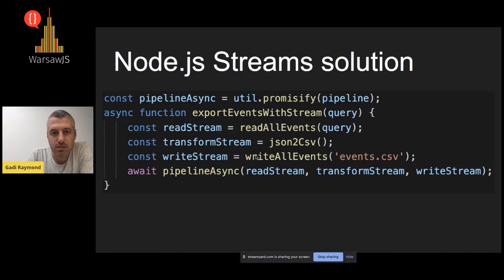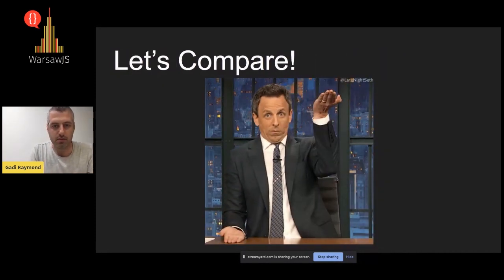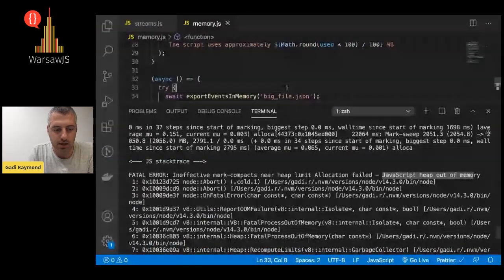So this is the example using streams. Now read all events will create a readable stream. JSON to CSV will create a transform stream, and write all events will create a writable stream. And after these 3 lines, all I'm doing is initializing a streams object. Then I'm calling a pipeline, which is from the module stream, which is built in Node.js. And after I'm calling this pipeline, it will pipe those streams together, and the data will start to flow in the pipeline. So let's compare those two really quick.